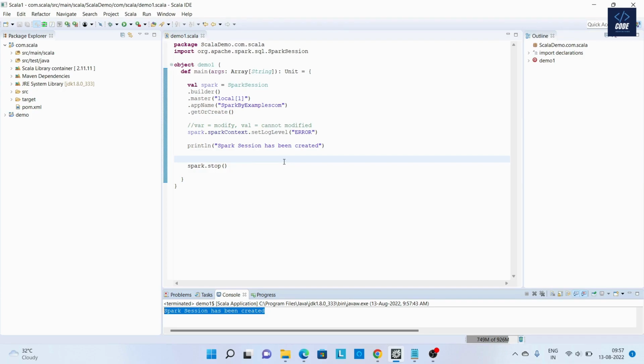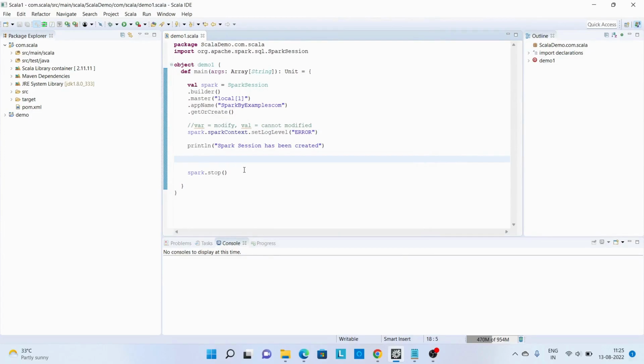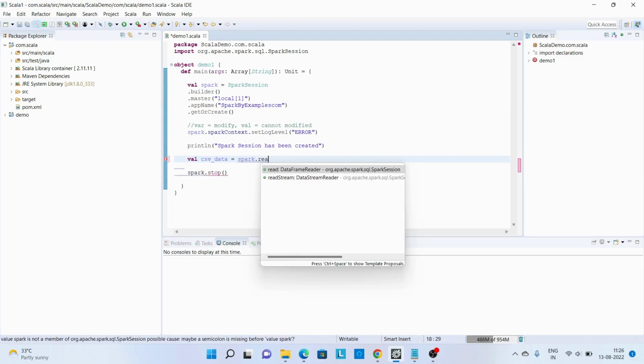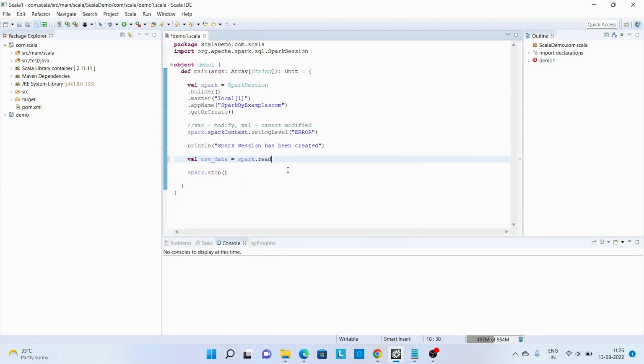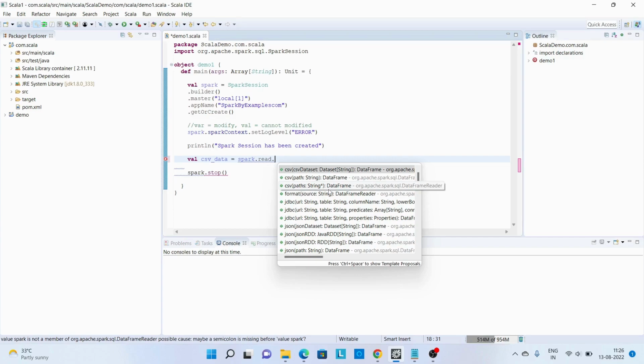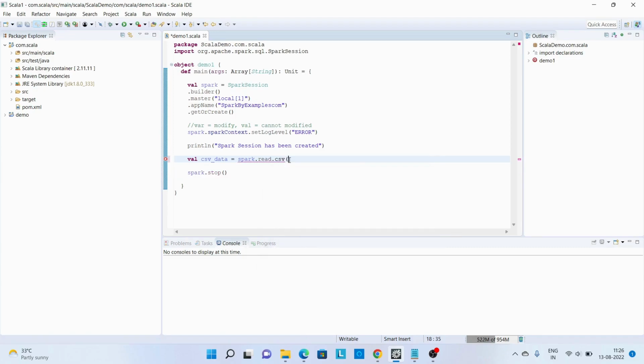Next we are going to read CSV file. Let's create one variable to store the CSV data. I will call it val csvData. Then I will call the Spark session, spark. I want to read something, so read, and then I will select this particular option. Dot. Spark can read multiple data formats. That option we can see over here. But for this particular example, I'm going to read CSV data. So I will call csv, and then finally I will pass the path of the file. Save this.